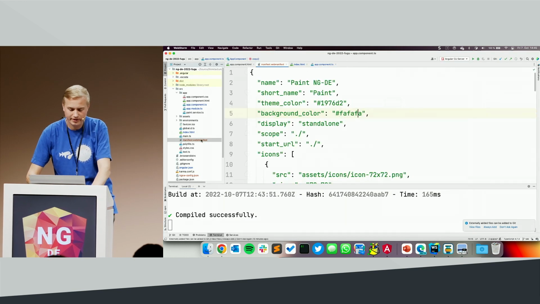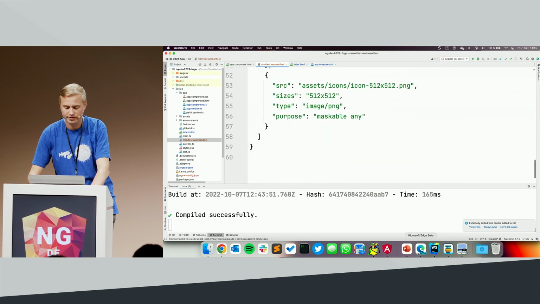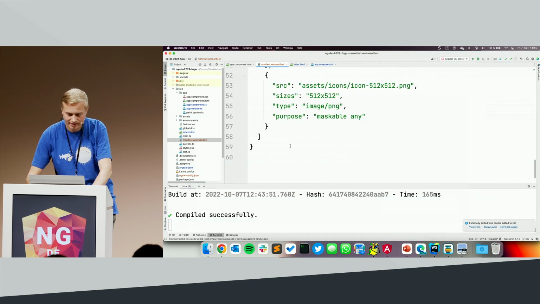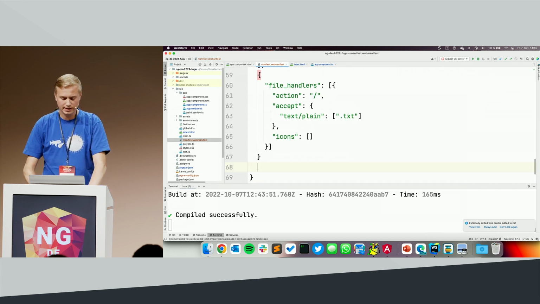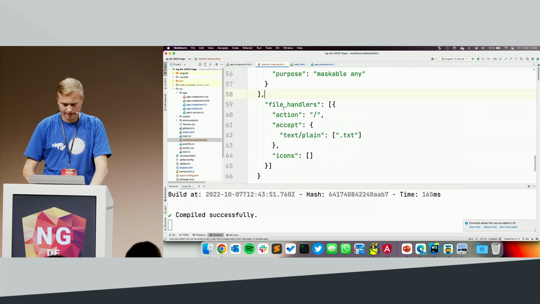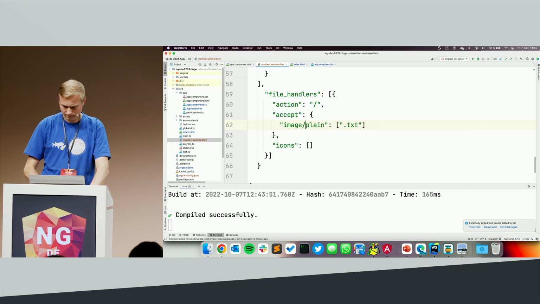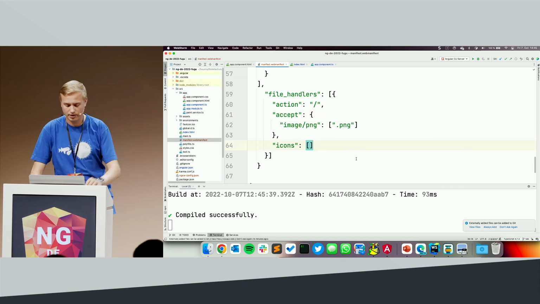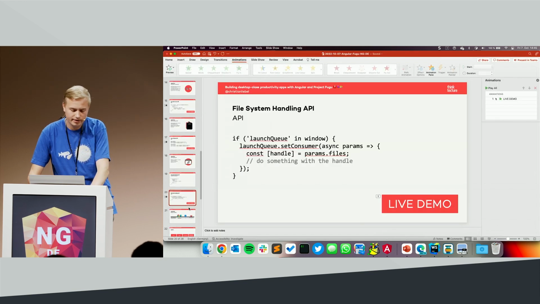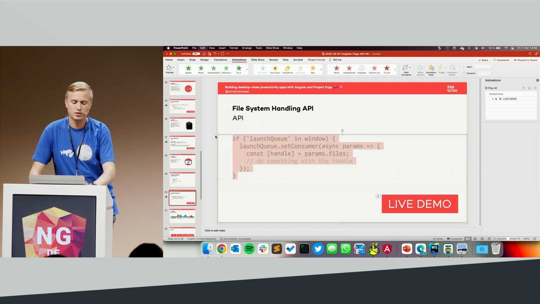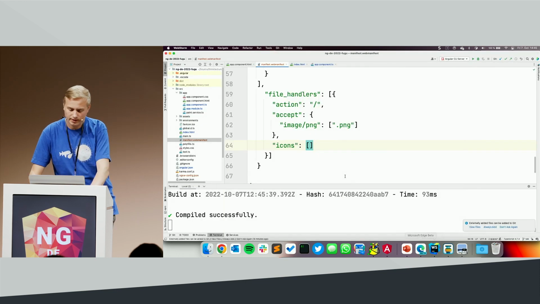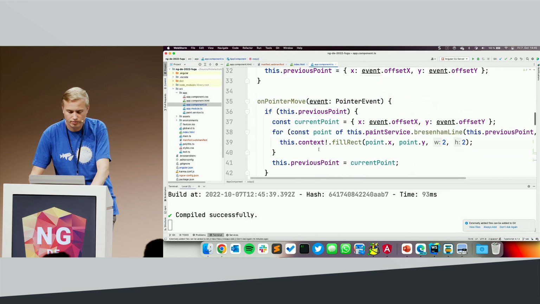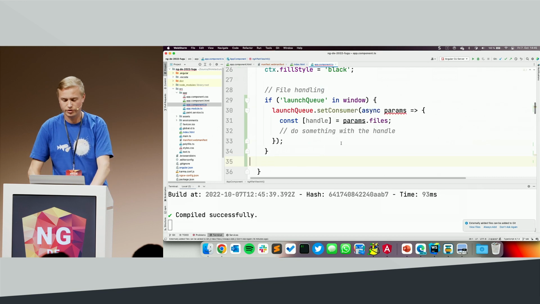So we go to the manifest, and again, super lazy, so I just go back to the presentation here and copy that. File handlers. So we want to be called for PNG files, so we say image PNG. We could even specify an icon if we want. And then the imperative code uses the so-called launch queue. And so we also will add that simply here to my NgOnInit method.